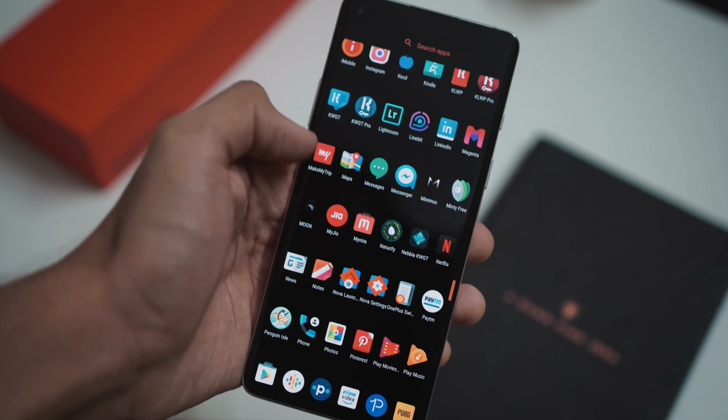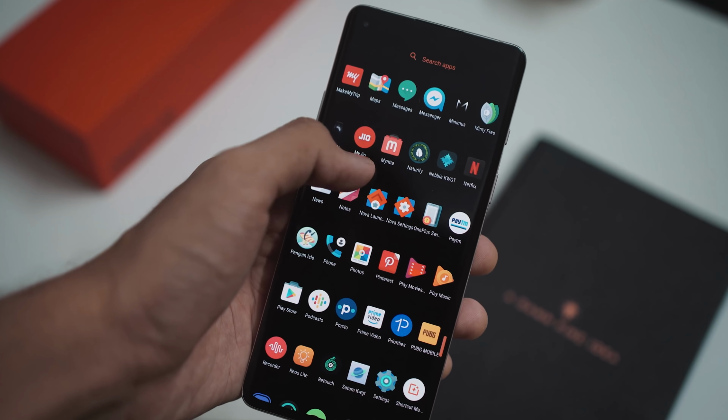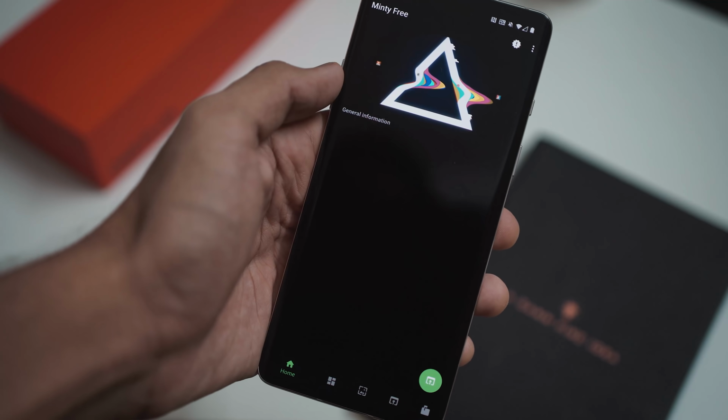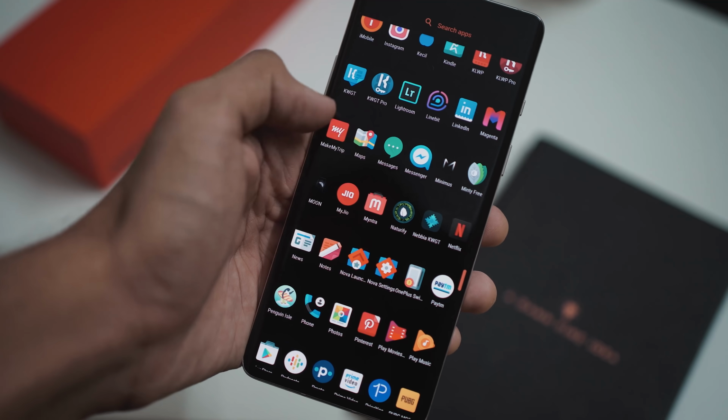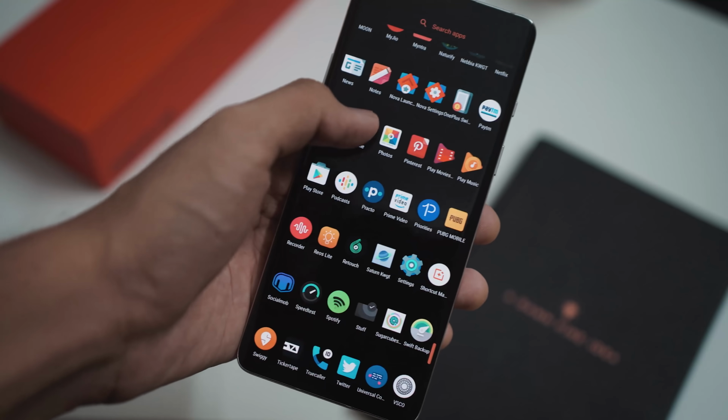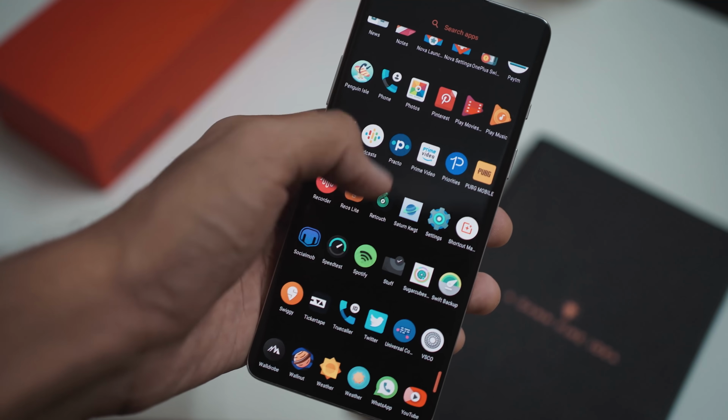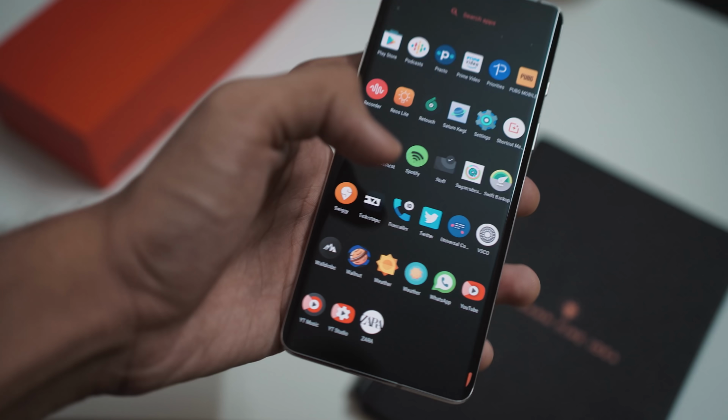Then we have an application which goes by the name of Minty Free, which is essentially an icon pack, and it's also the same icon pack that I'm using in today's video. So in case you guys want to get these icons, be sure to check it out. Then we have podcasts and all of that, and it's just generic applications.